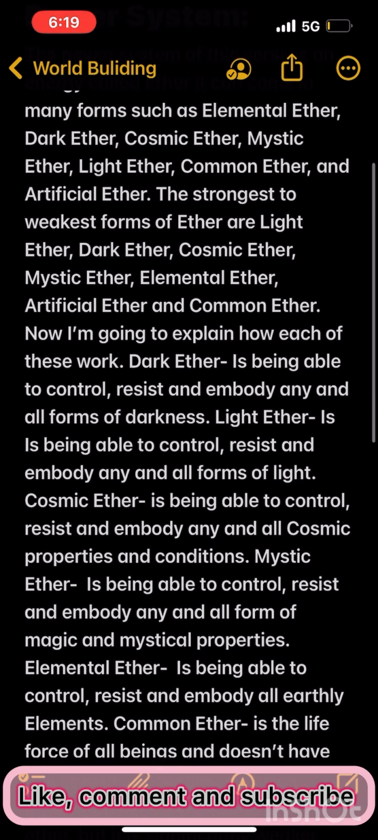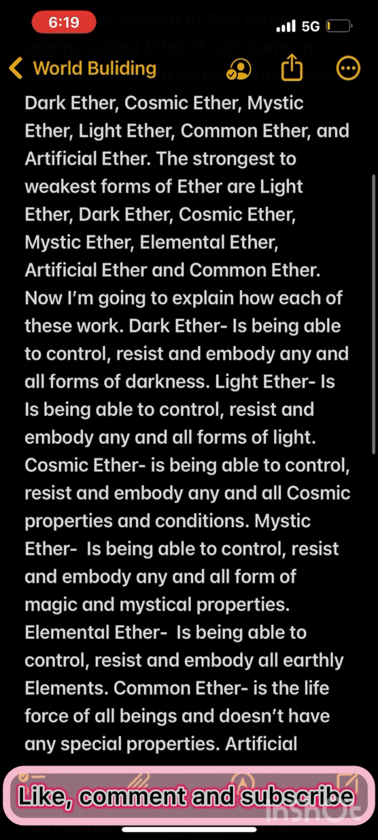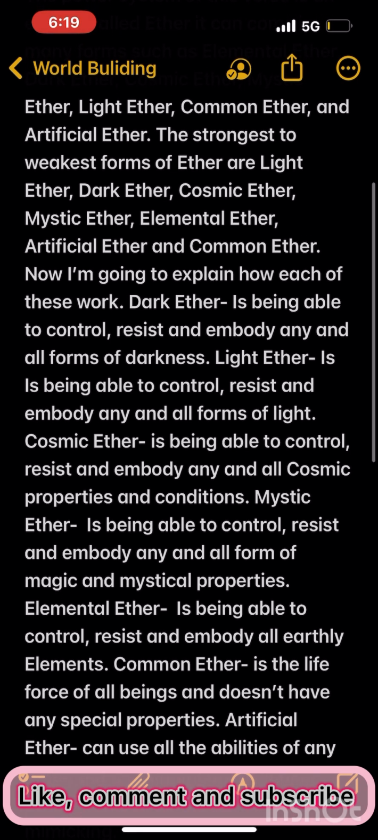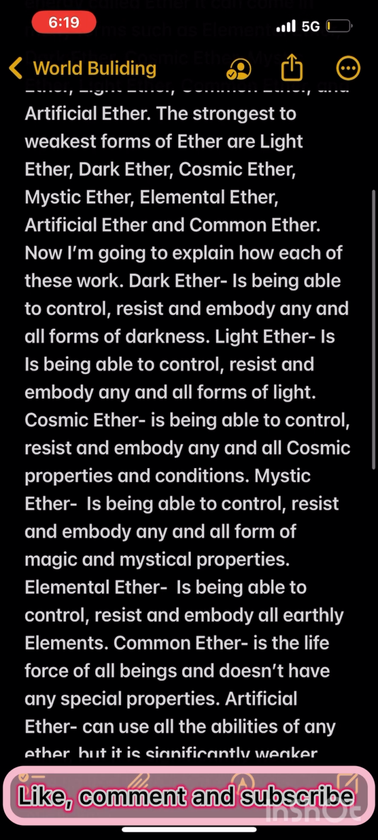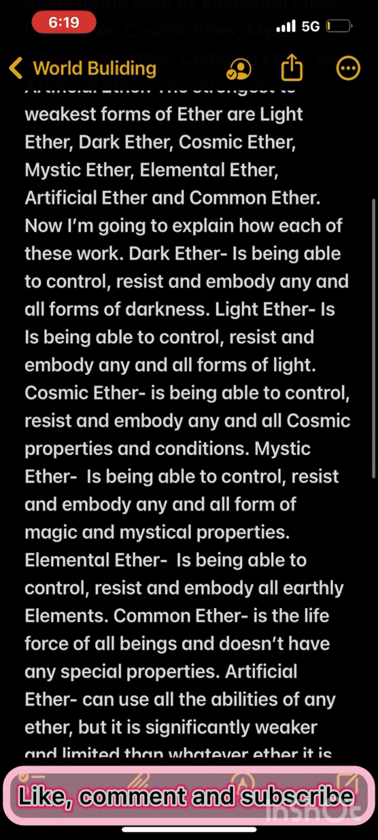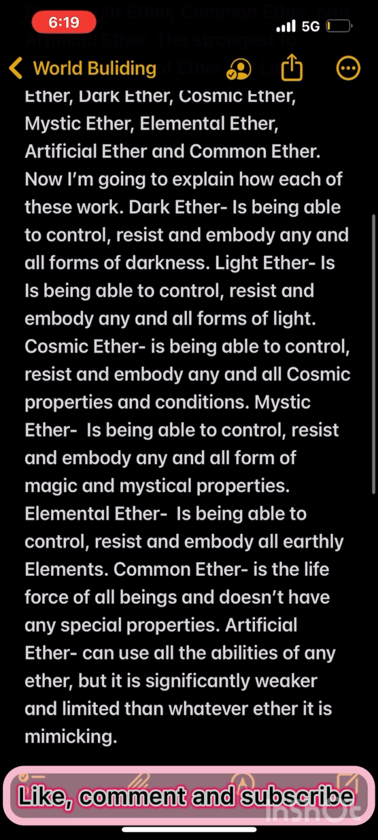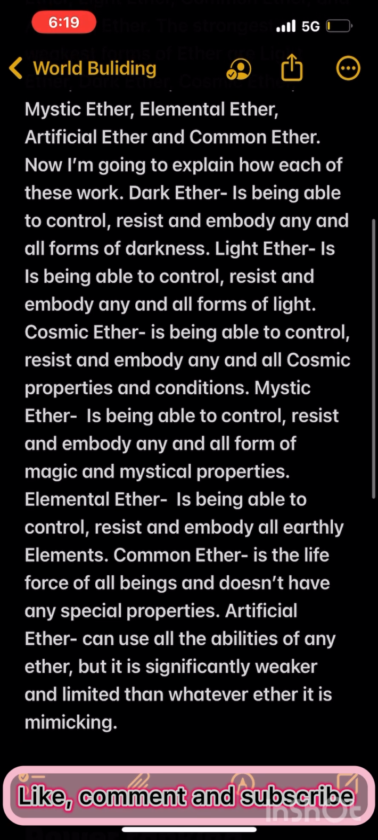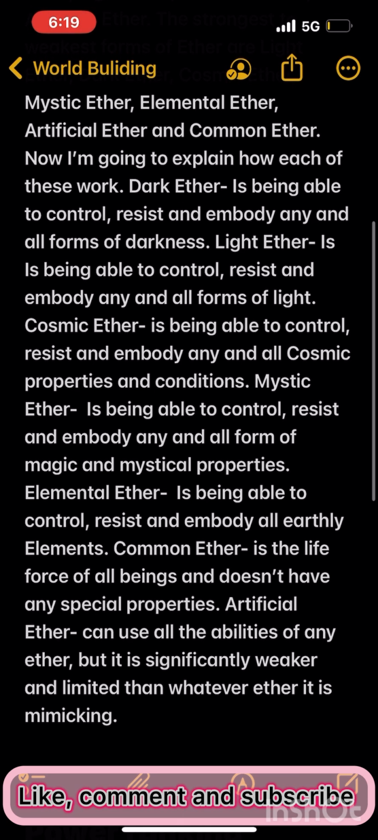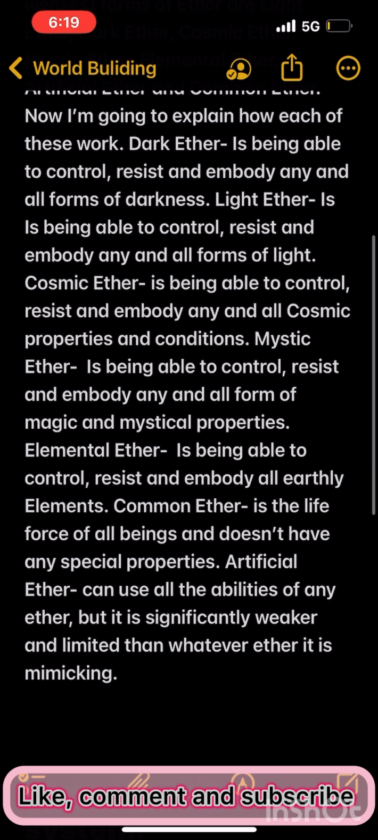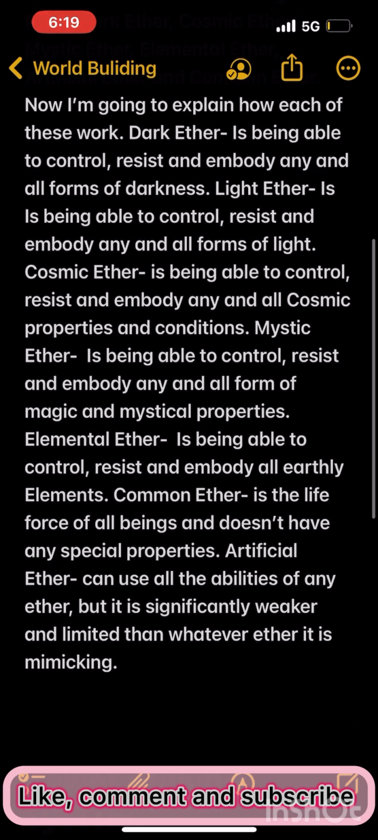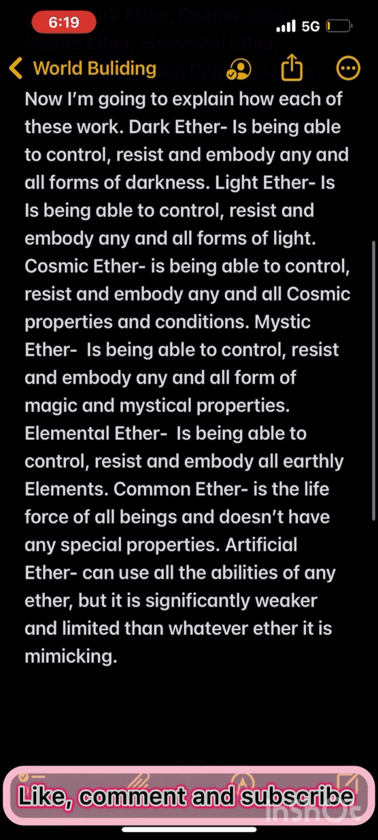And elemental ether, that's where you can control all the elements on Earth. You can control all elements that are from Earth. And mystic ether, that's obviously anything involving magic, mystic, and spiritual stuff. That's what mystic ether encapsulates.